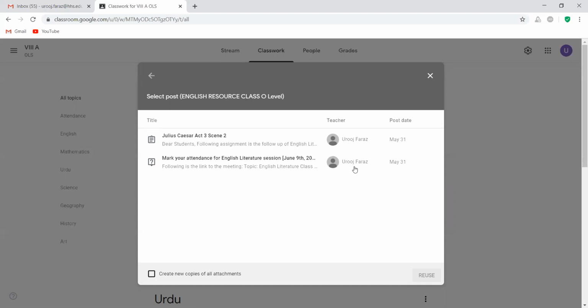The person who has created it, and there will be other coordinators' work as well, because you are in a resource room that is shared by teachers and coordinators of class 3 till class 9. So you need to be very mindful of this. The date will be here. I want to add this part. Mark your attendance for English literature session, I can read it very clearly. So I'll just reuse it.